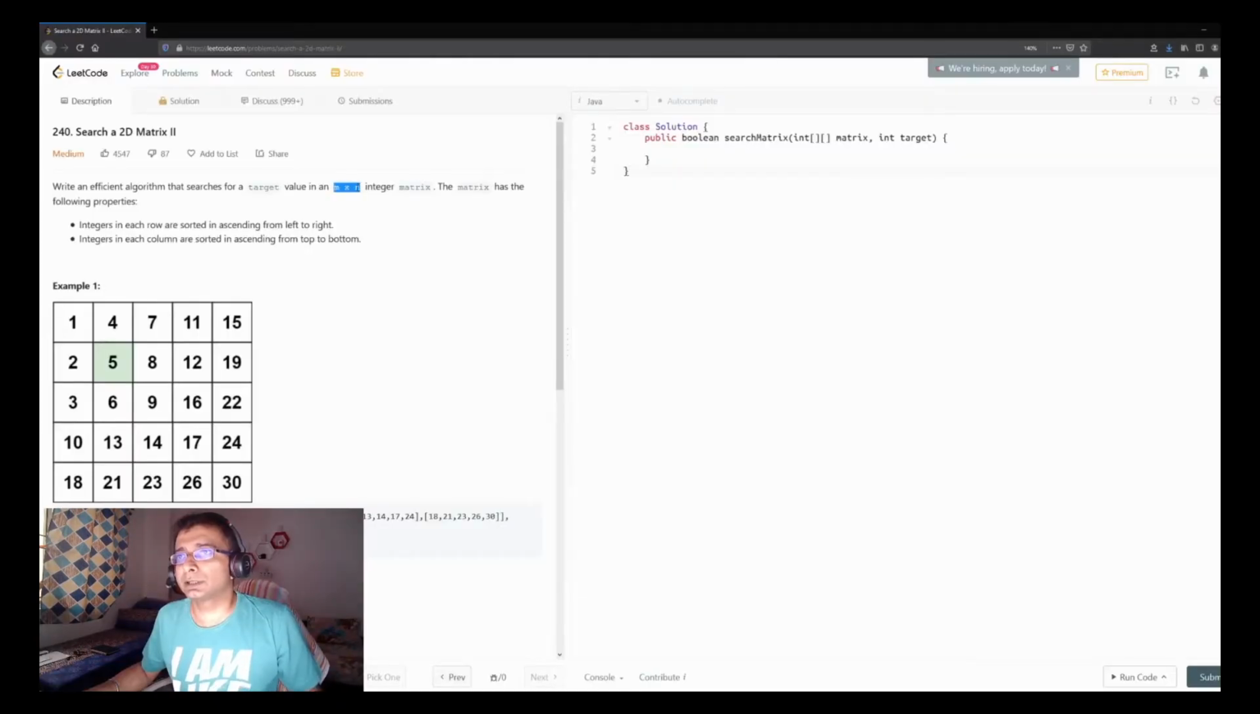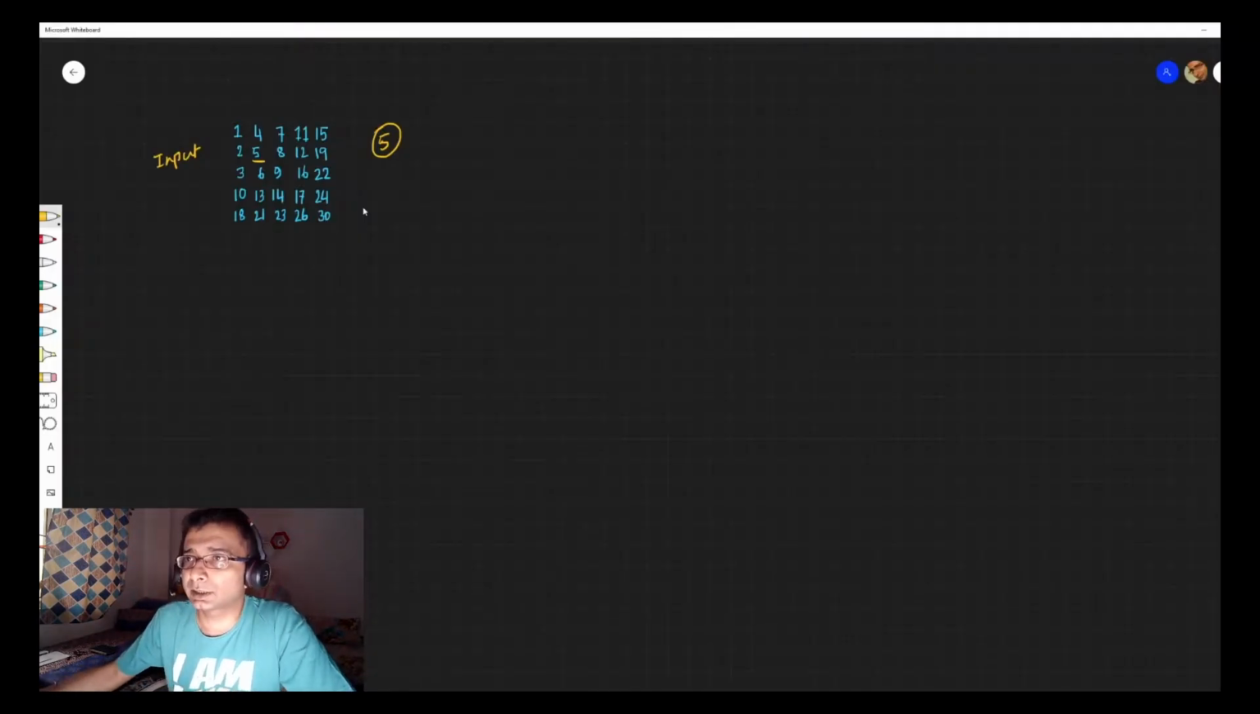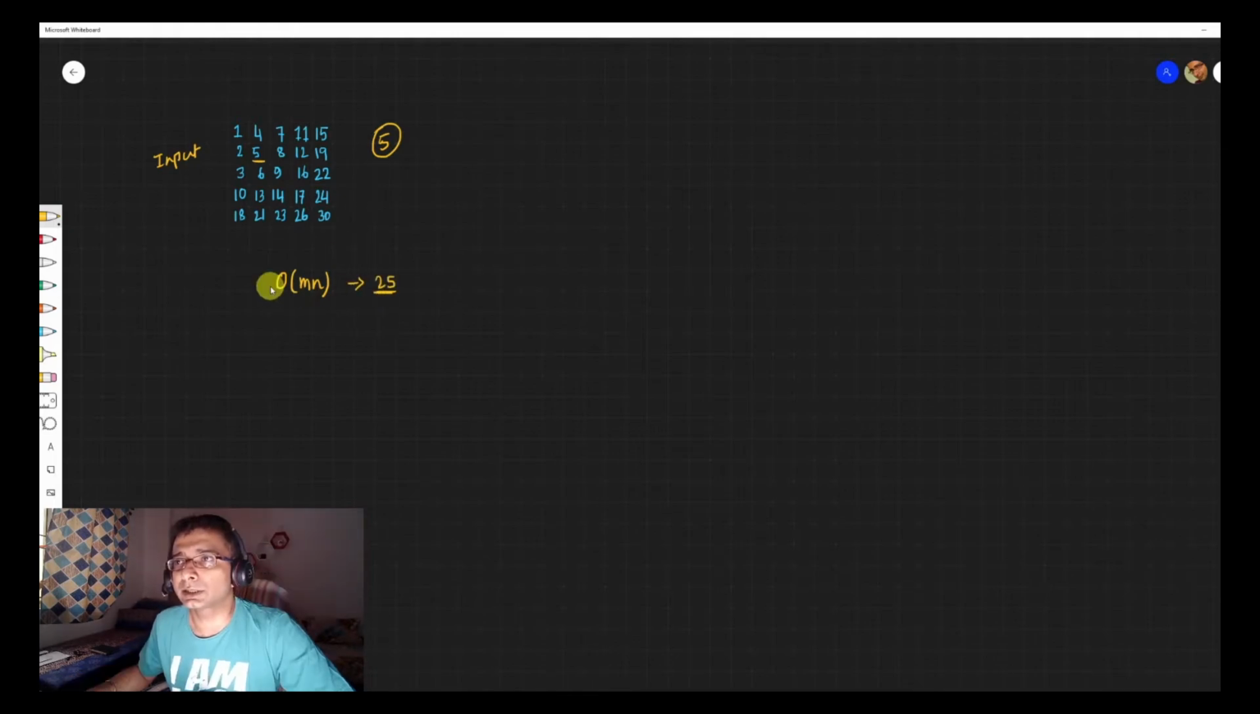As we see in the problem, it's an m by n matrix. So your complexity is going to be order of m into n, where m is the number of rows and n is the number of columns. You're going to traverse over every element. With this order of mn solution, we are not leveraging any of the properties given to us. Had it been a random array also, we could have done this and come up with the solution.